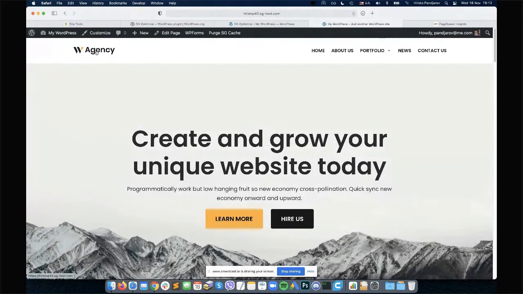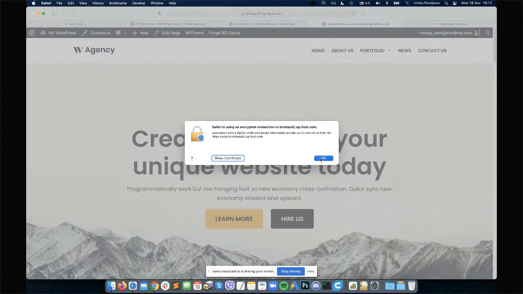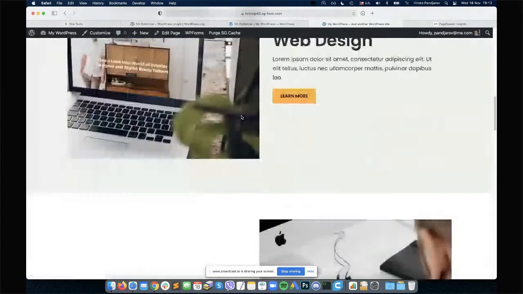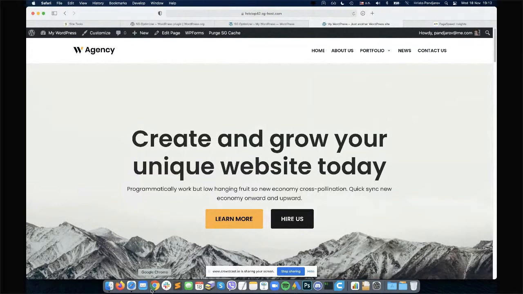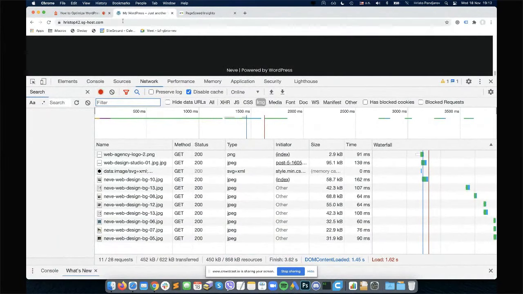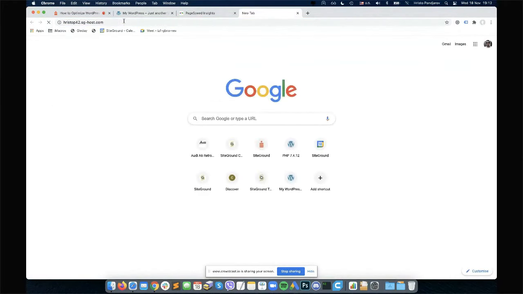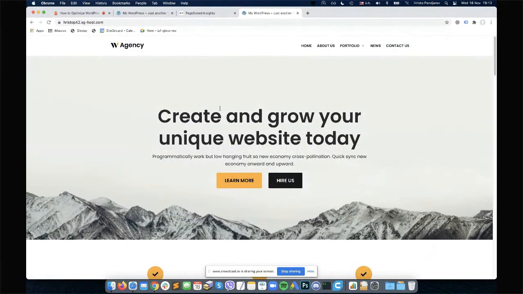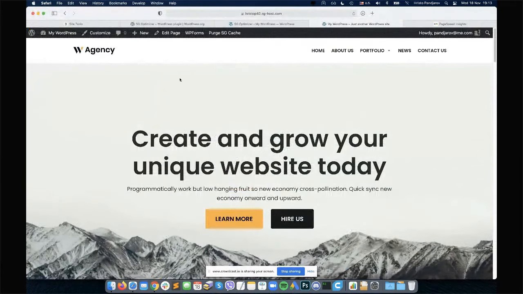This way, when you open the page, you will see the padlock properly displayed, and there will be no insecure content. This way, you can be sure that your page is loading through HTTP2. I'm switching between browsers because I will show you later. Our dynamic caching is working only for non-logged-in users. But generally, this is the sample page we'll be using to optimize.